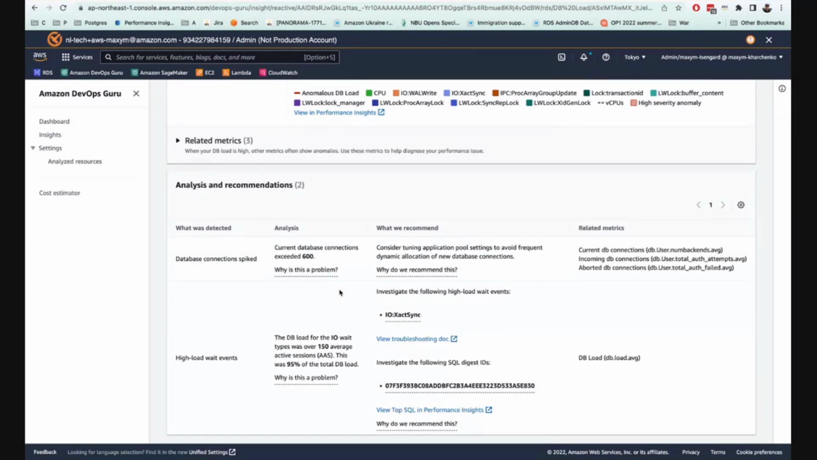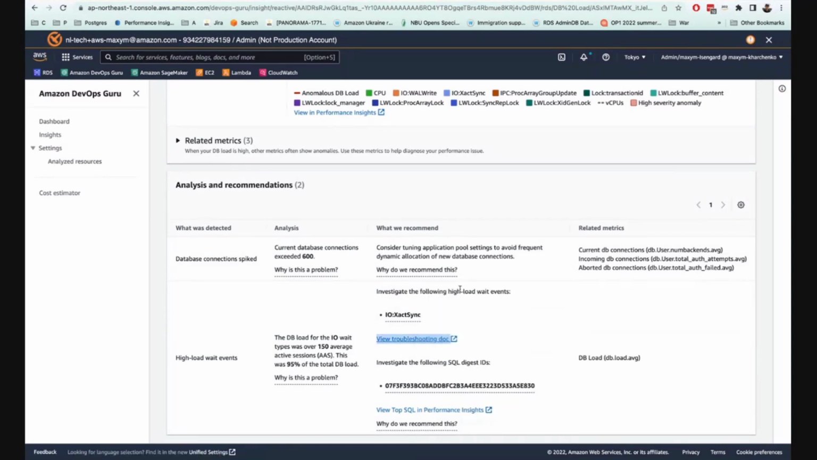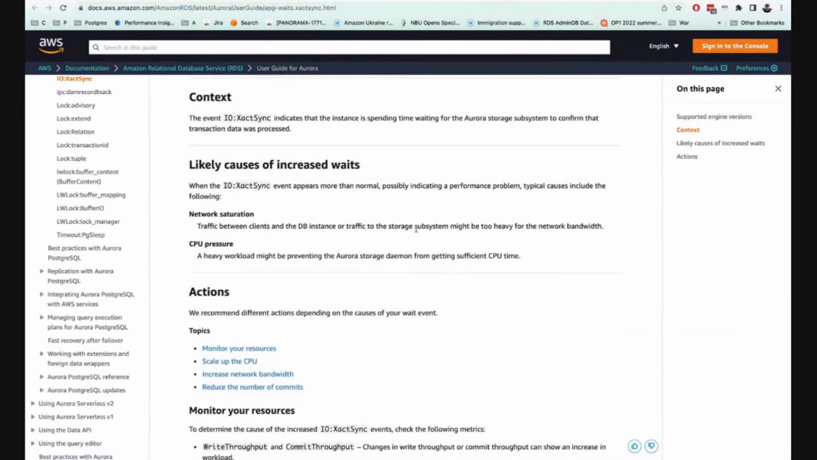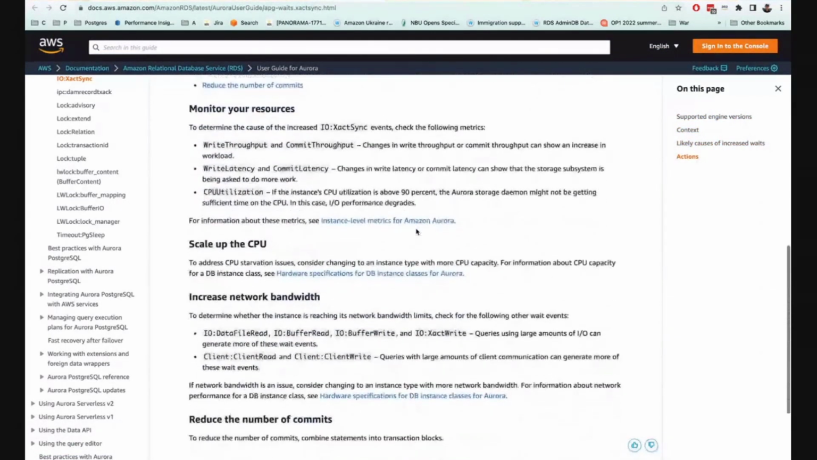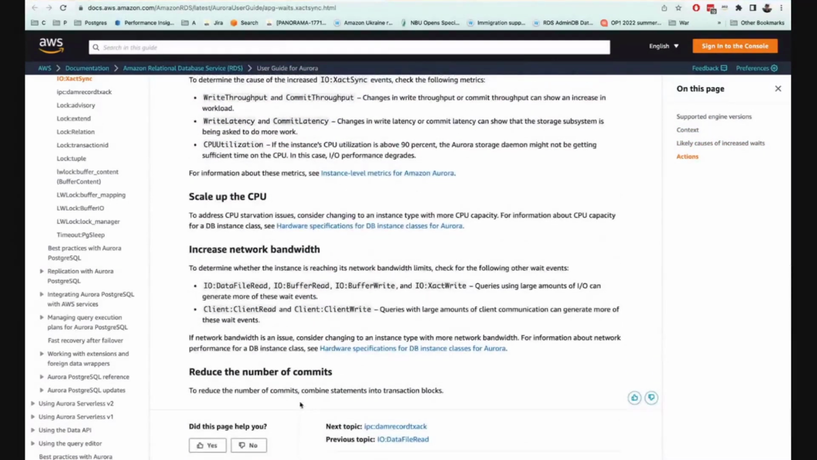We can corroborate that theory by looking through the troubleshooting documentation. If we open the link and read the likely causes of increased waits and suggested action items, one of the action items is actually to reduce the number of commits. And this is probably the most typical case for this particular type of problem.